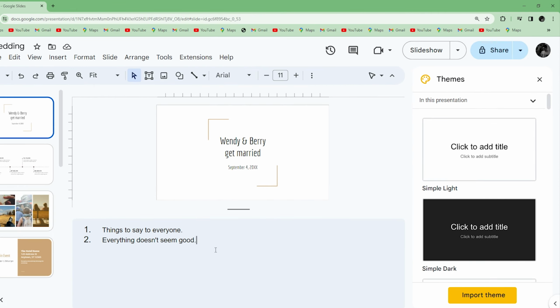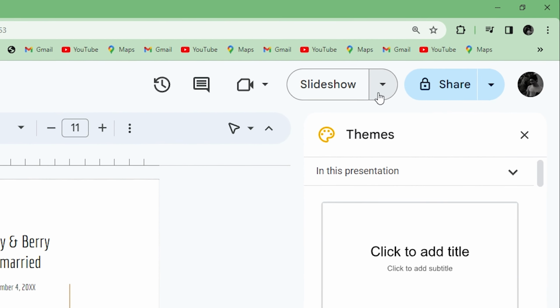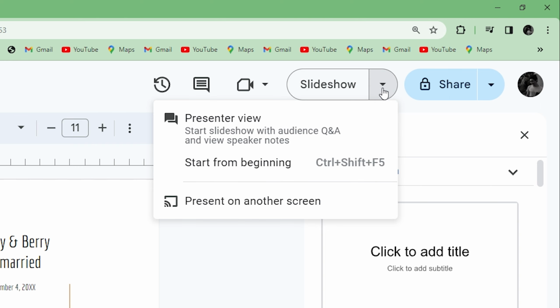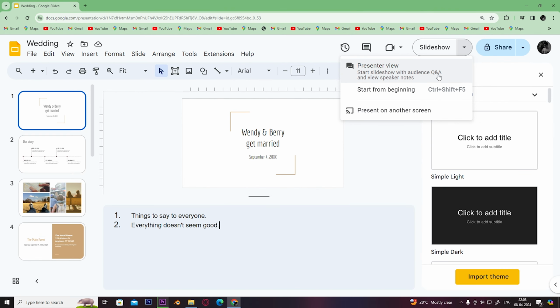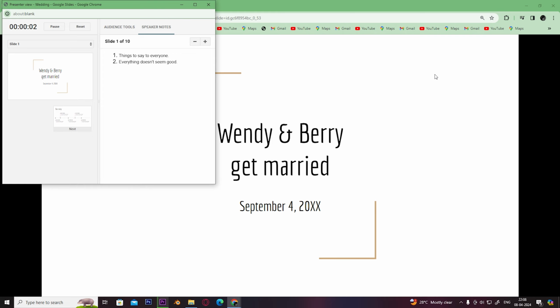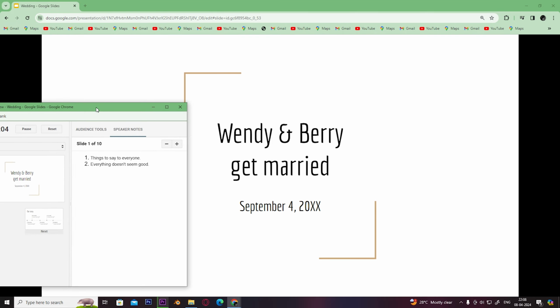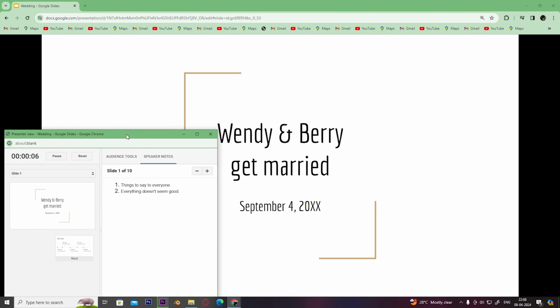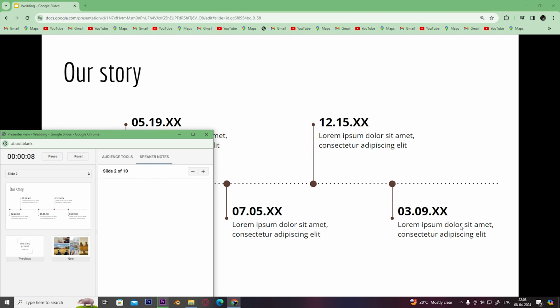After you're done writing your notes, you need to click on the drop down on slideshow. You need to click on the drop down here and select presenter view. Once you click on it, you will get this layout, and here you can give your presentation with the speaker notes beside. You can drag and keep it anywhere you'd like.